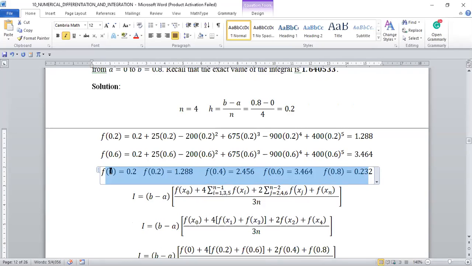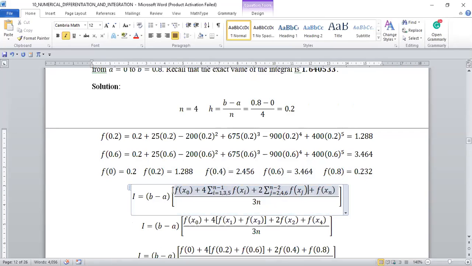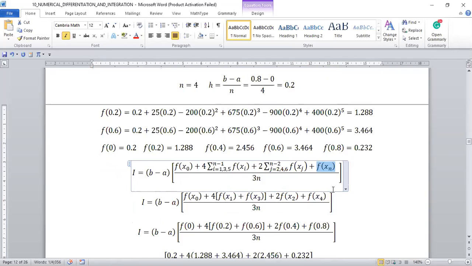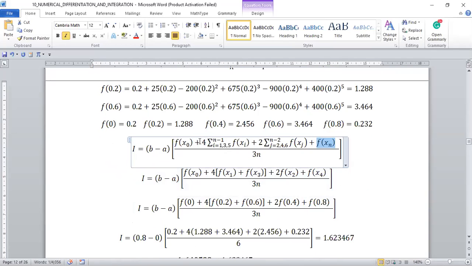So from x naught to xn. And this is the formula for Simpson's 1/3 rule. This is your x naught, which is the lower limit. This is the value of the function at xn, which is your upper limit. Then in between, you have this interval, between your upper limit and your lower limit. When i is odd, you multiply it by a factor of 4. When i is even, you multiply it by a factor of 2. So we have these values.